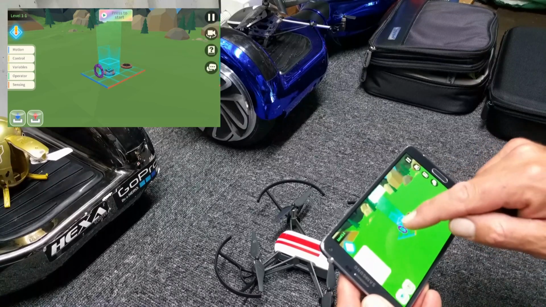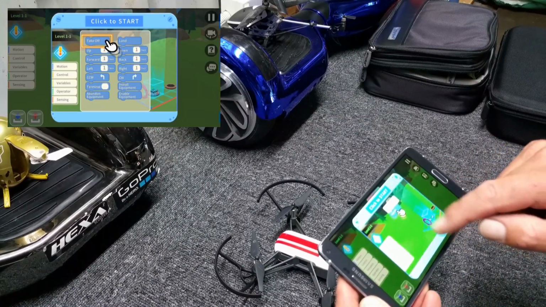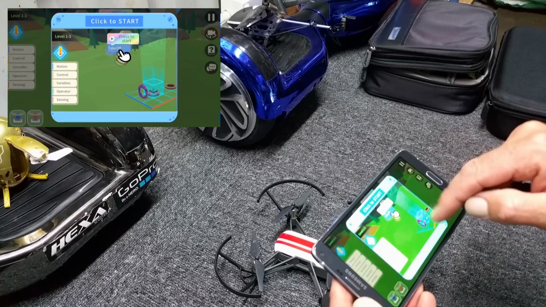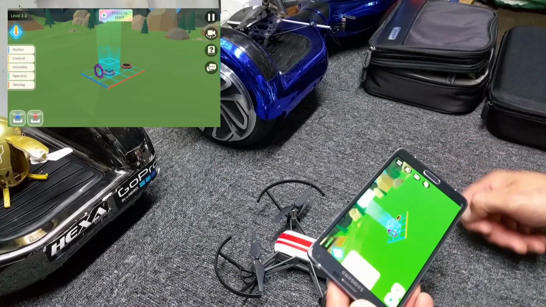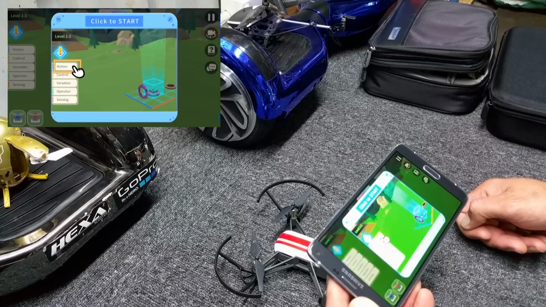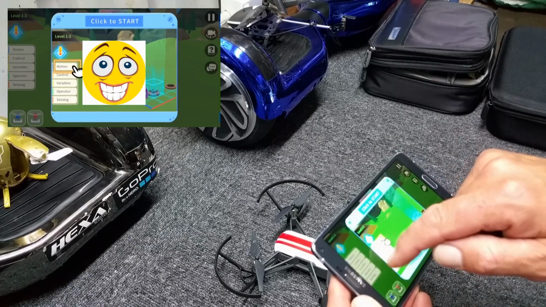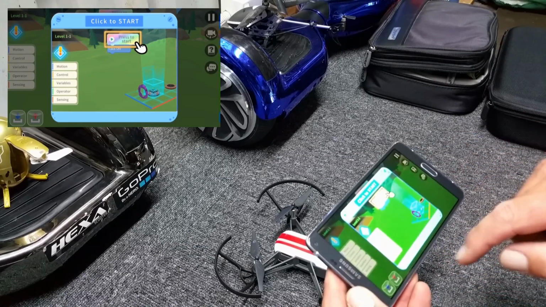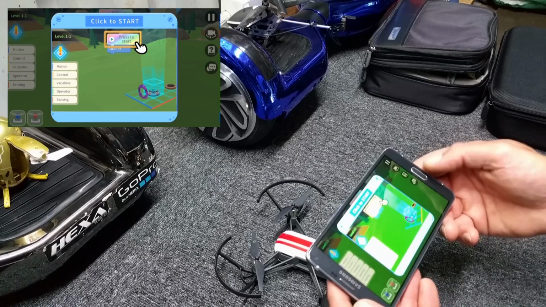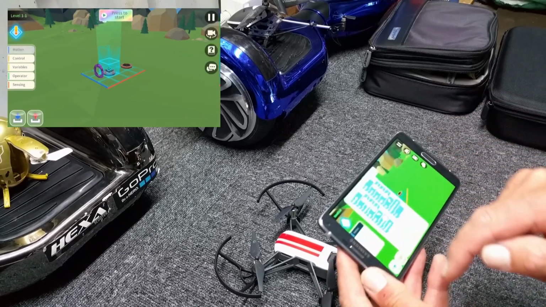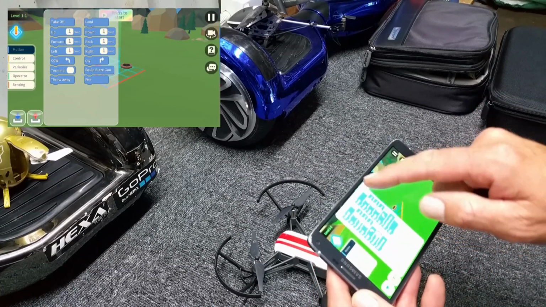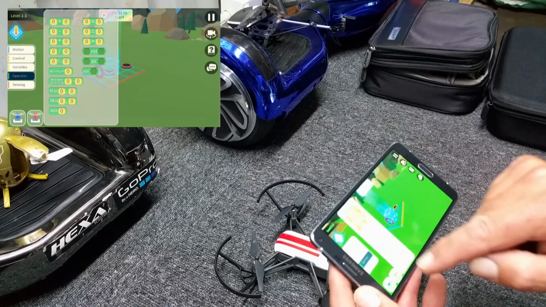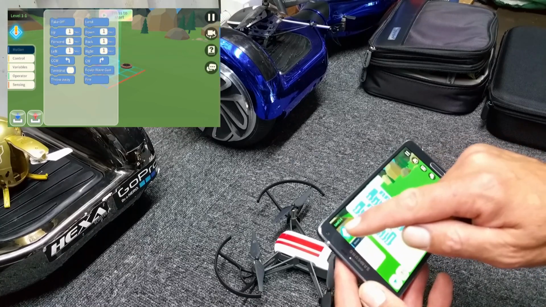Clicks to start. Press play. Oh, okay, alright. Okay, motion, alright. If you've got a fair bit of time, this is a good app to play with because it looks quite complicated. So, okay, take off, land, controls, variables. So it makes the Tello fully programmable, which is pretty cool.